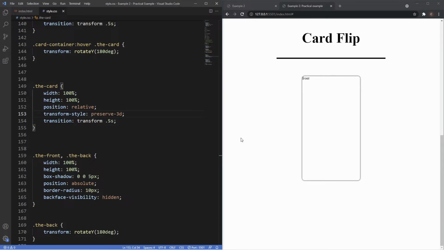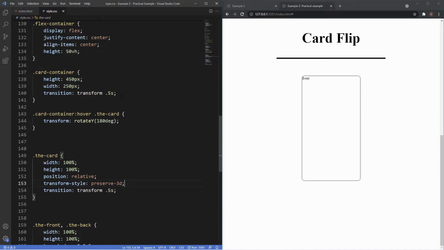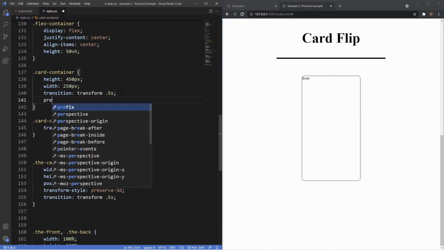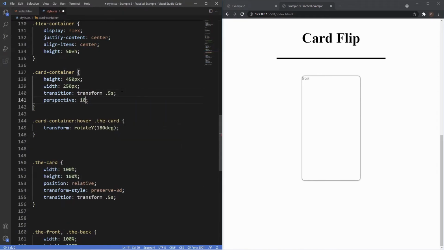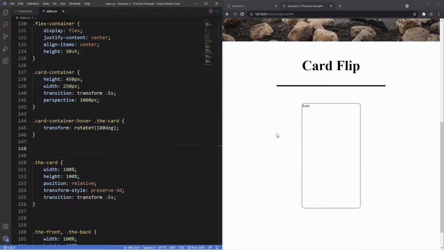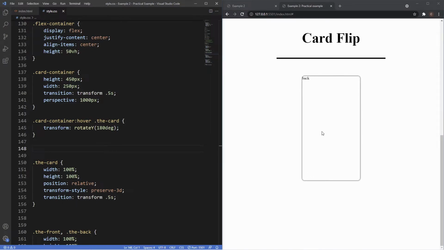Now to give it that real 3D effect, all we need to do now is just apply a perspective class to the card container. So just grab the property of perspective and let's say about 1000 pixels, and then let's save this and then scroll down. You'll see now it has that 3D effect. I'll actually just slow it down a bit just so you guys can really see the 3D motion. So we'll scroll down. You can see now when we hover over this, it really creates that 3D effect with a perspective of 1000 pixels.